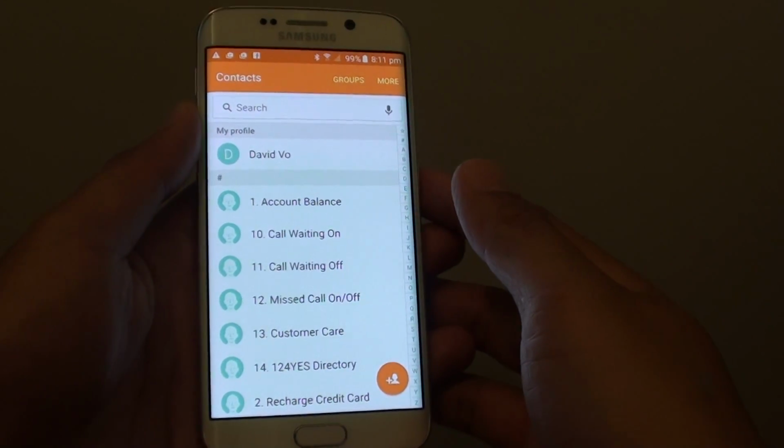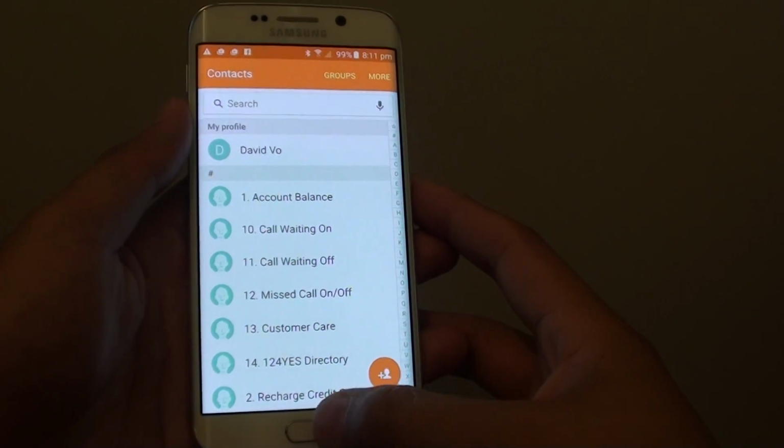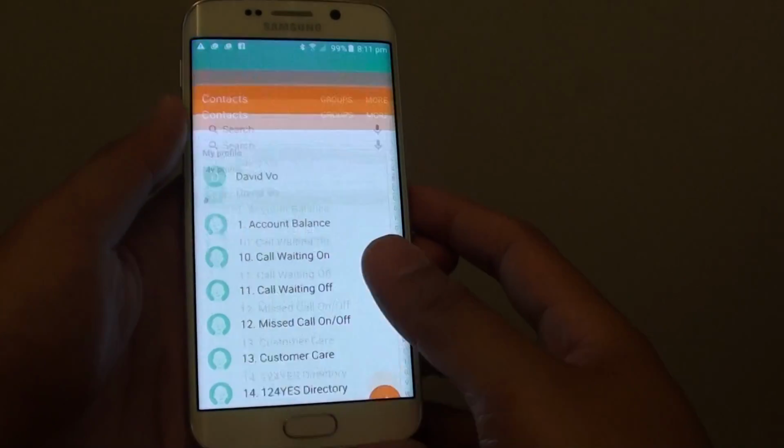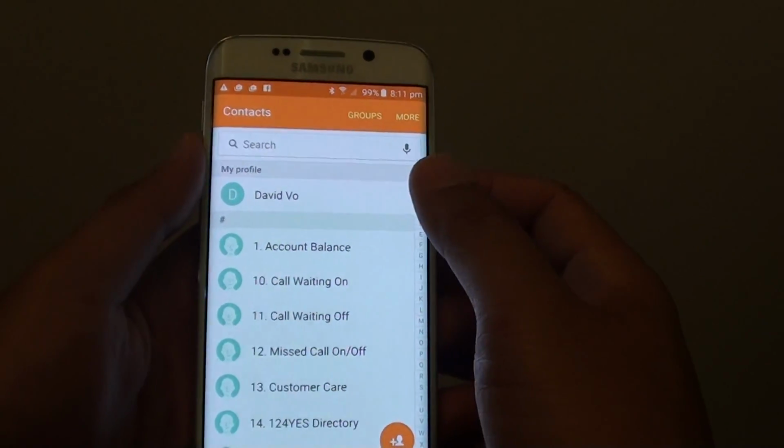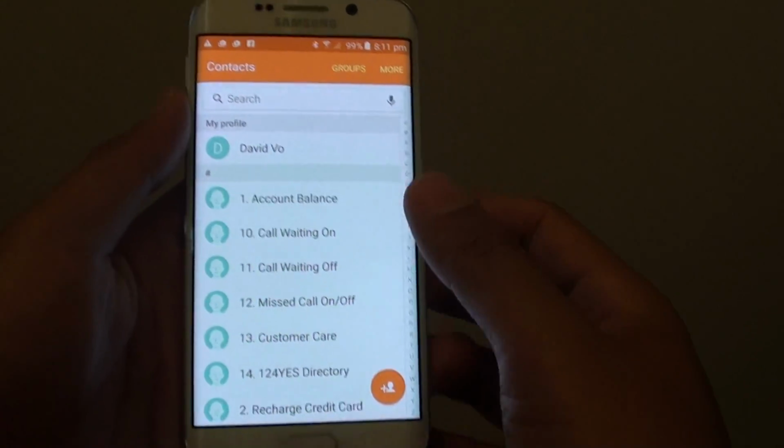How to set a different ringtone for an individual contact on the Samsung Galaxy S6 Edge. So first, press on the home key to go back to the home screen, tap on contacts, and in here you can either edit an existing contact or add a new one.